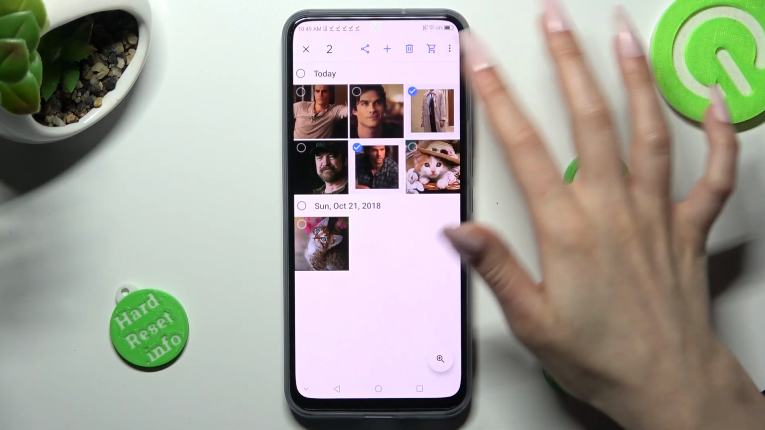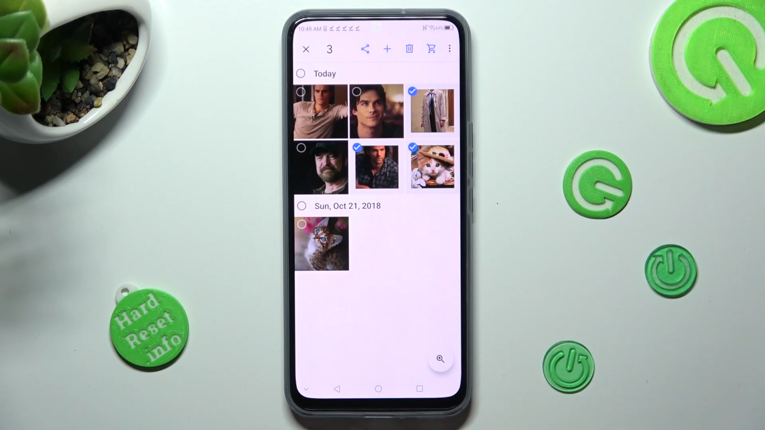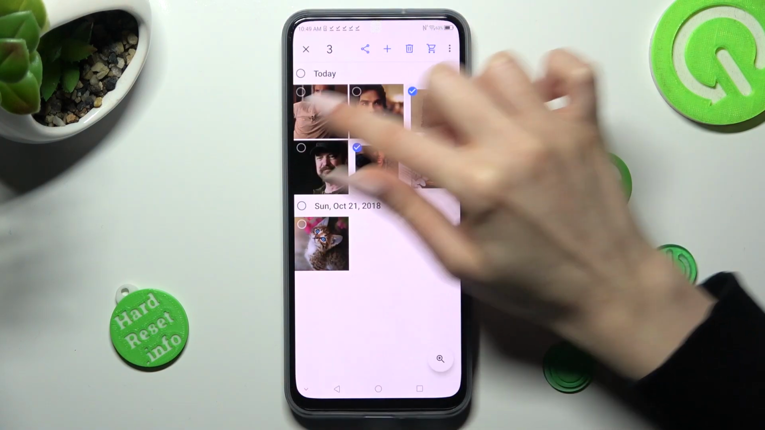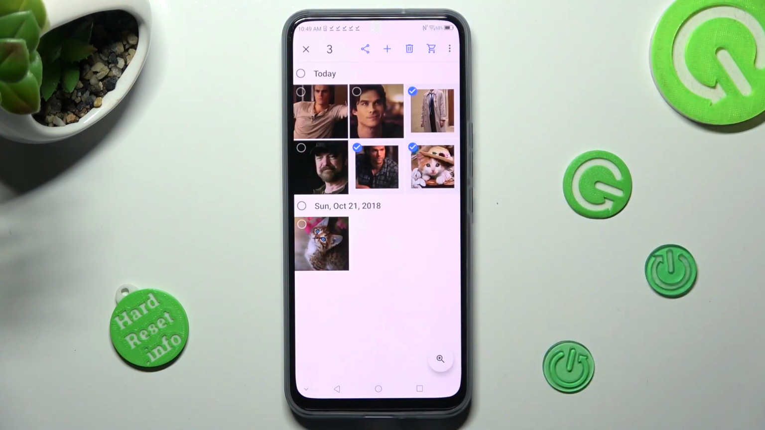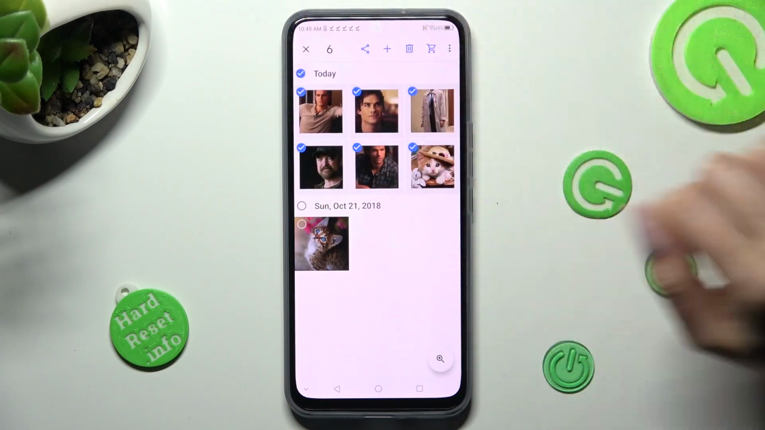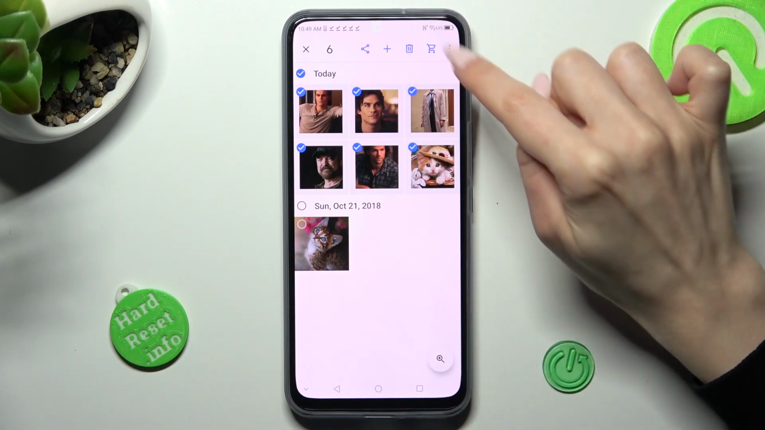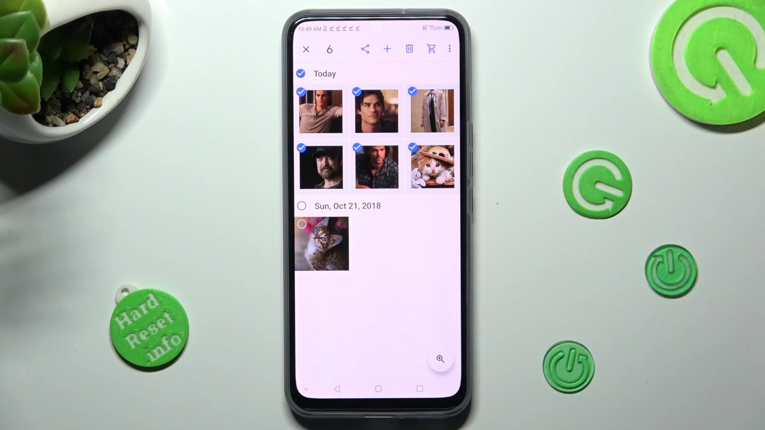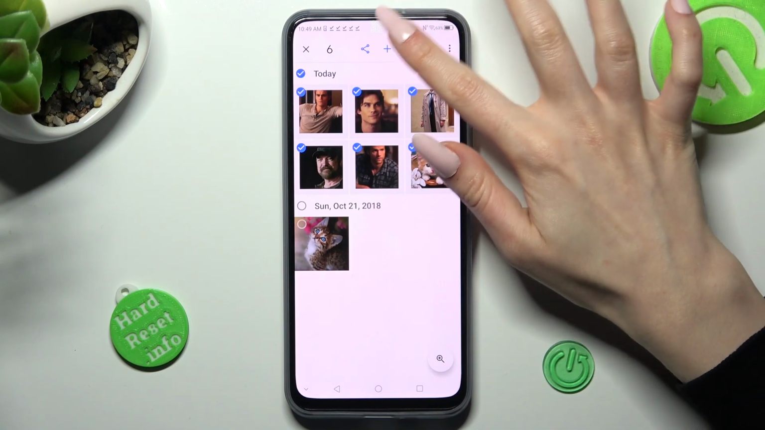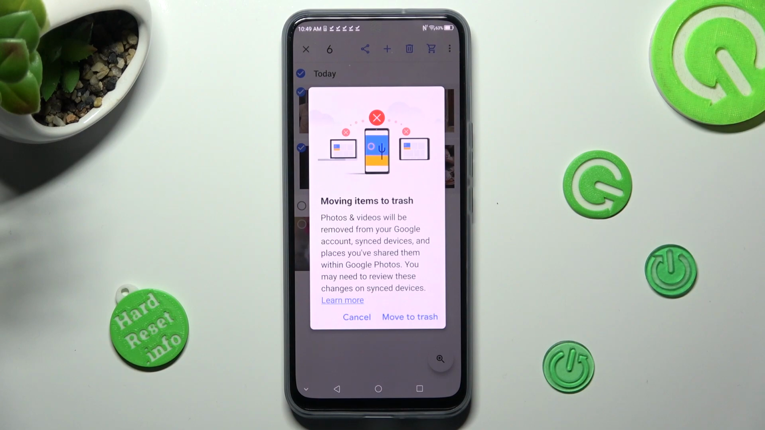Now you can tap on Chosen Ones or click on this dot at the top left corner instead to select all of them from this section. When you're ready, click on this bin next to Shopping Cart at the top right corner and confirm your choice in the pop-up in order to delete them.